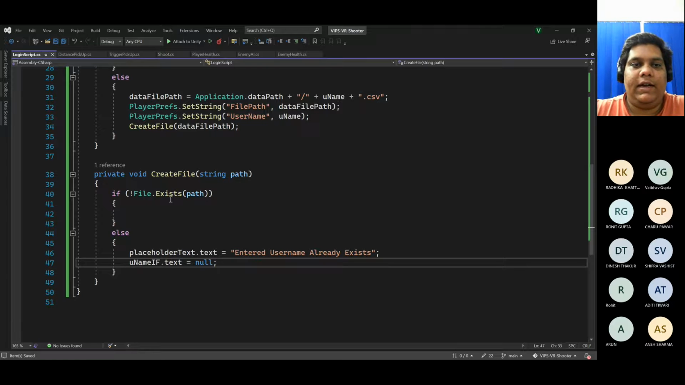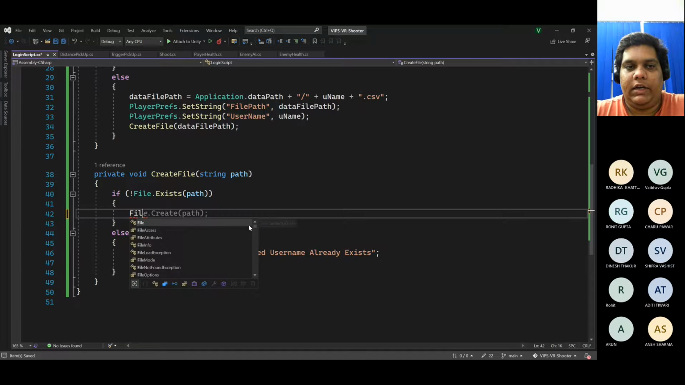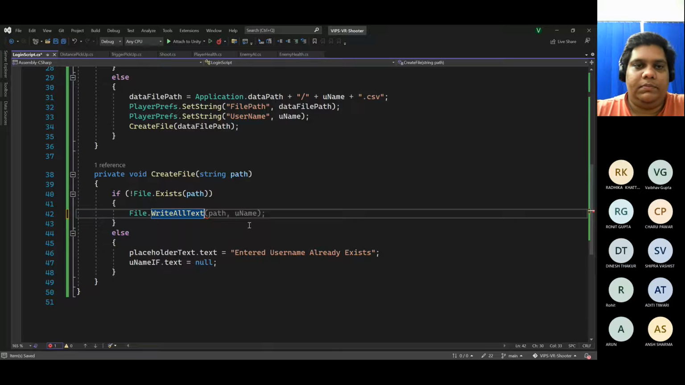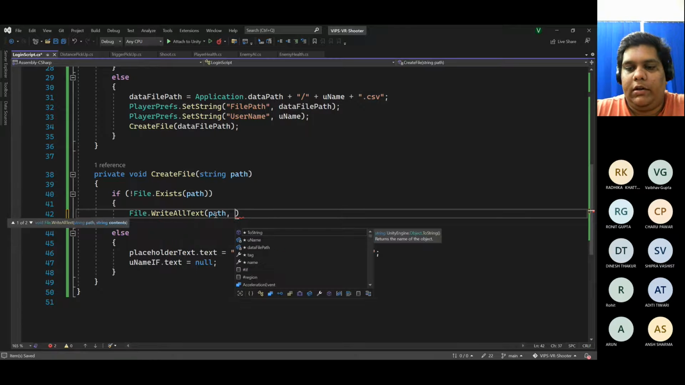And if the file does not exist, then we'll create a file. So File.WriteAllText. This is a function, and what does this function do? It will take two arguments. One would be the path, and one would be what you want to write, right?